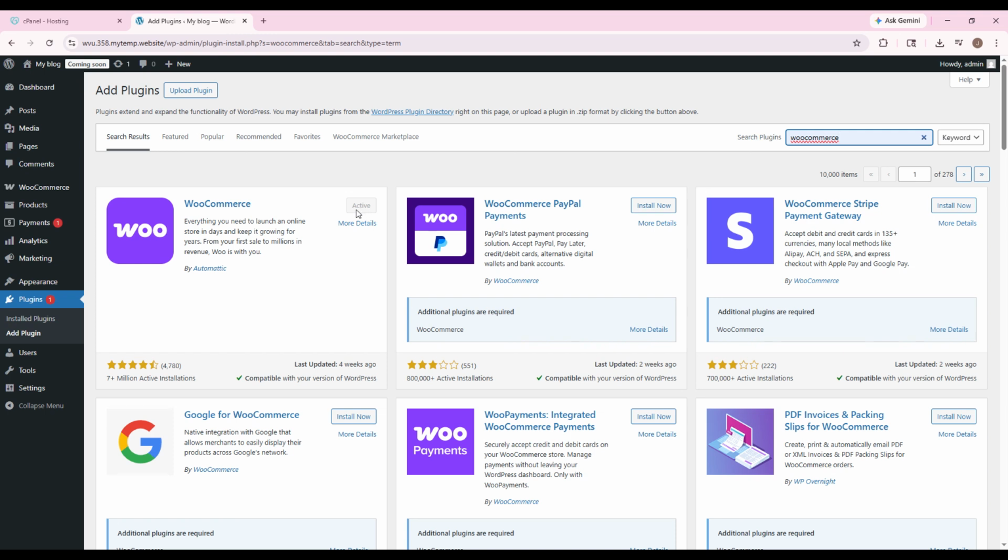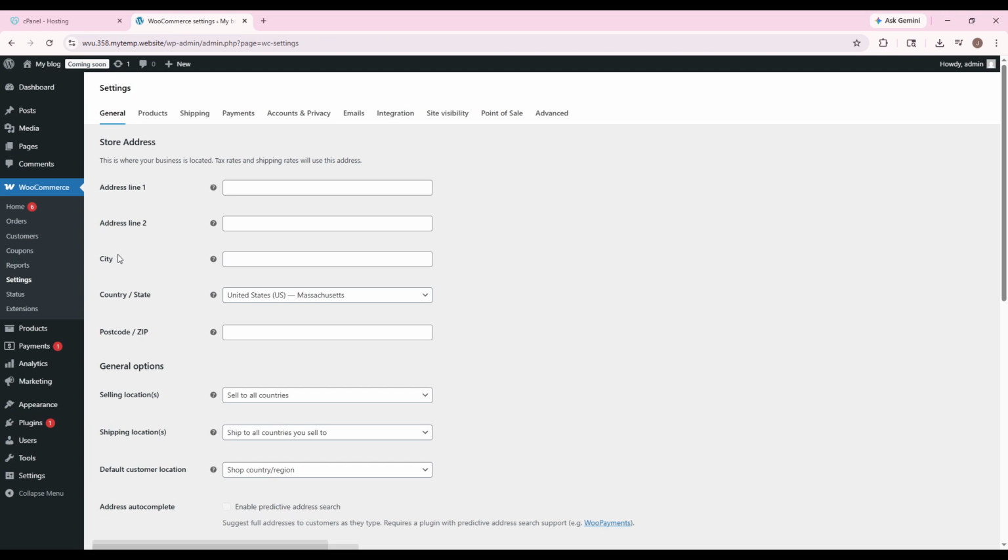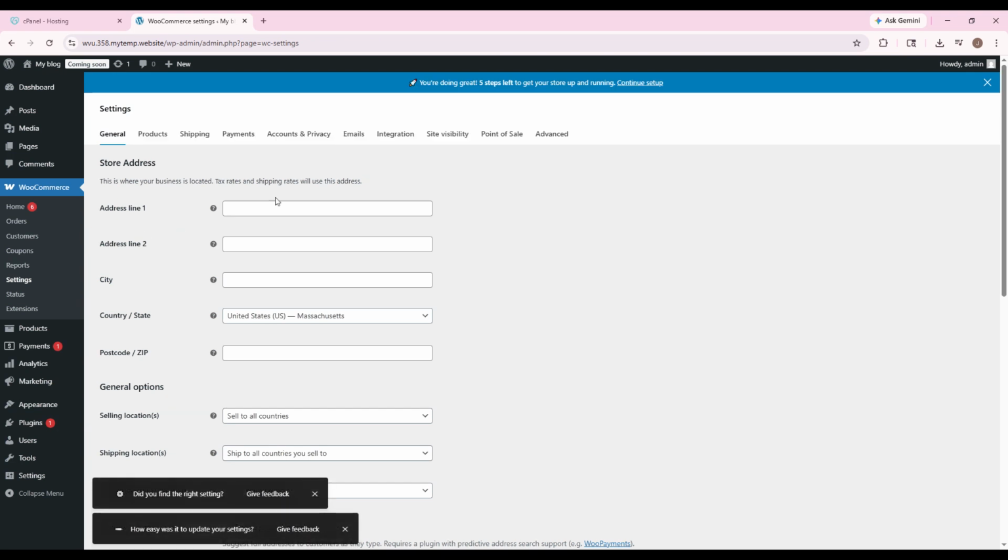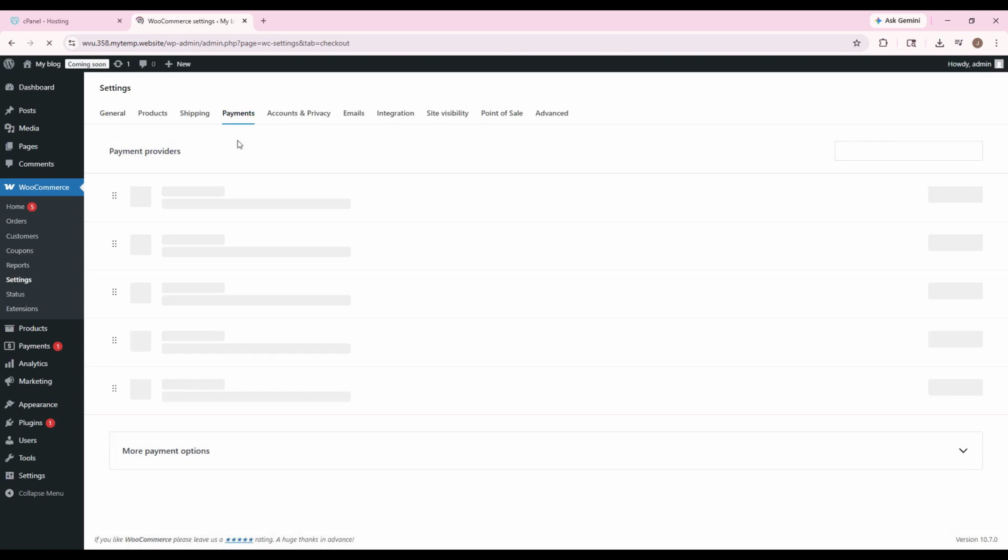After activation, WooCommerce will add new settings to your dashboard. Now go back to the left sidebar and click WooCommerce, then open Settings. This is where you'll find the payment options for your store. Inside the WooCommerce settings, click the Payments tab. This area controls which payment methods your store can accept.